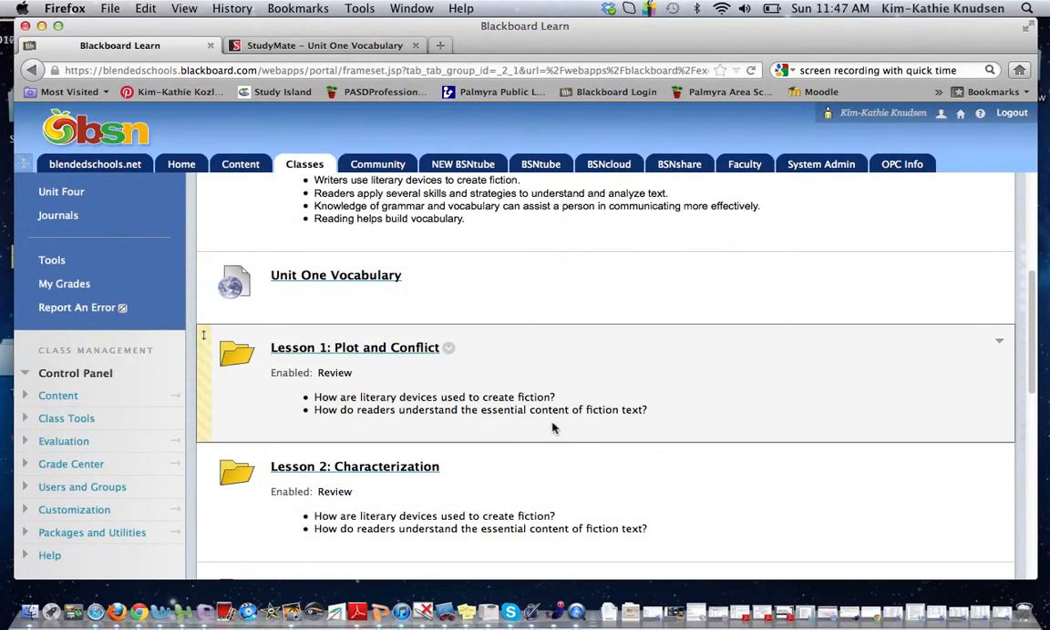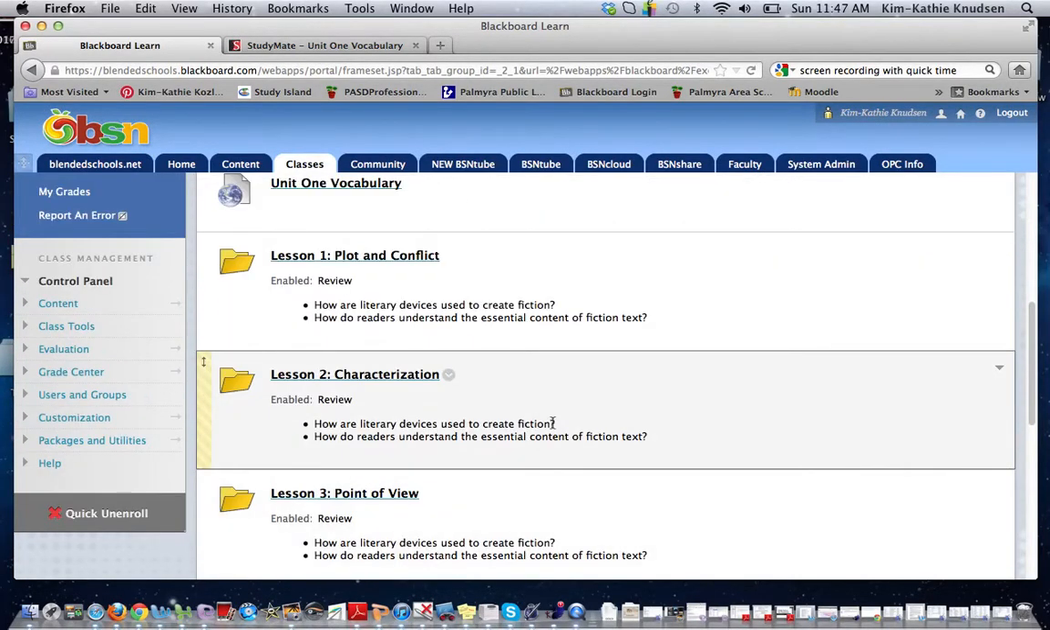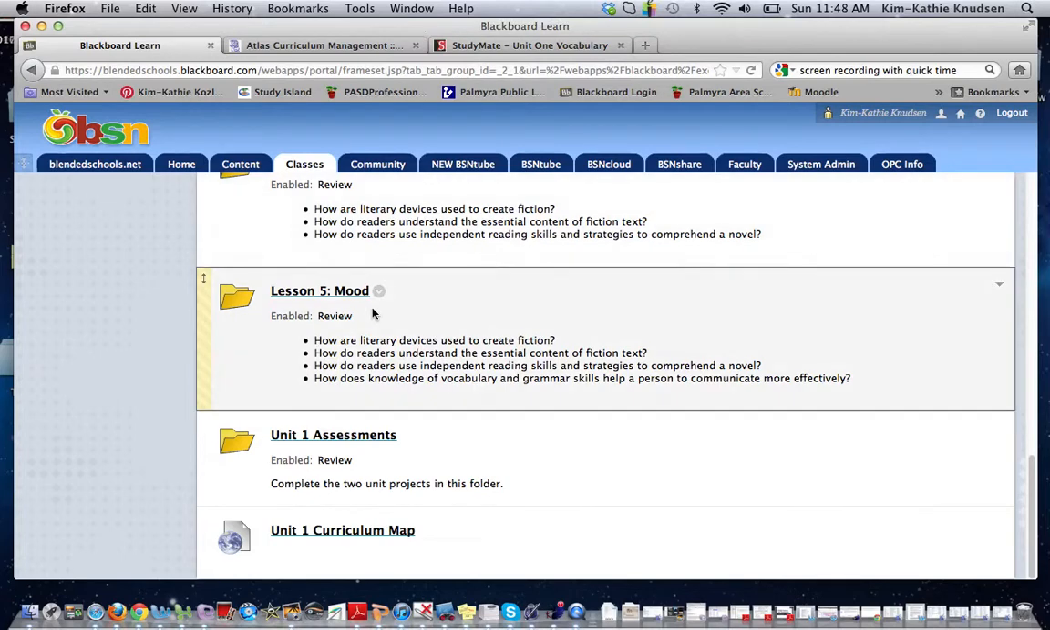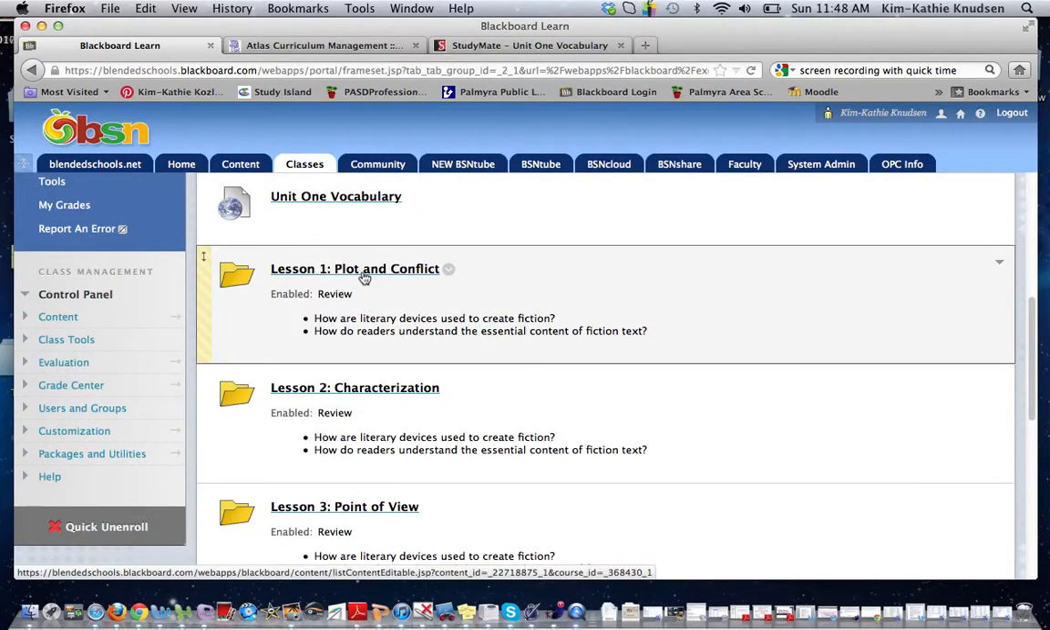And then for each unit, you're going to have a couple different lessons. So here's lesson 1, 2, 3, 4, 5. Here's your unit projects, and then here's your curriculum map. So the curriculum map will show you what you're going to be learning and how many hours it's going to take you. So let's get started with lesson 1.